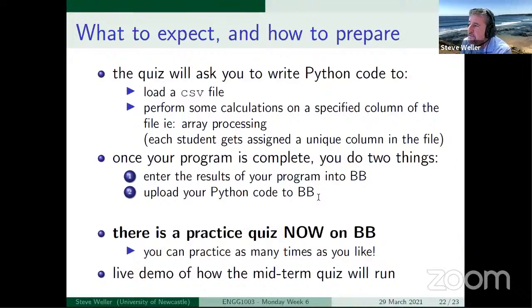That means that the answers that you submit will be dependent on you as an individual, rather than every student getting the same data to work with. And so once your program's complete, you're asked to do two things. One is that you enter the results of your program into Blackboard, and I'll show you what that looks like in a minute. The second thing is that you're asked to upload your Python code into Blackboard.